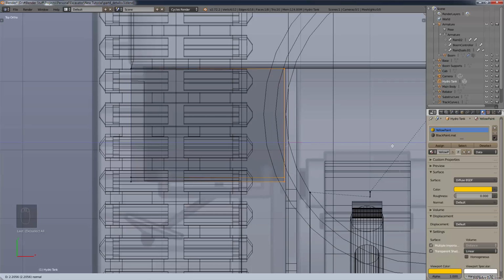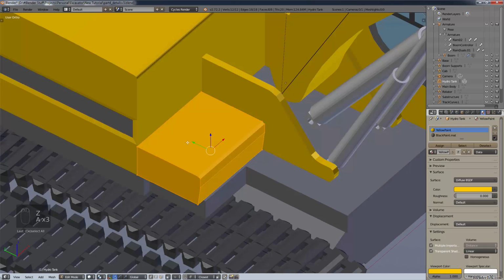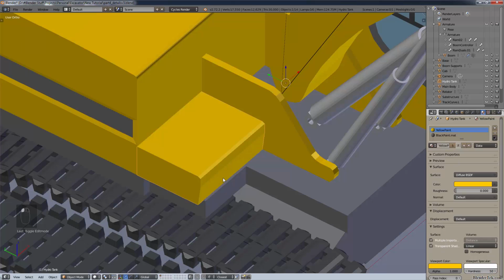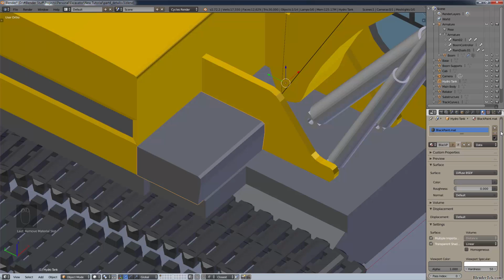So somewhere in there. So solid, T, recalculate normals. They were actually good. And I don't want yellow paint. So I'm going to go to object mode. I'm going to remove the yellow paint from that. I want it black. I don't want it black paint either.